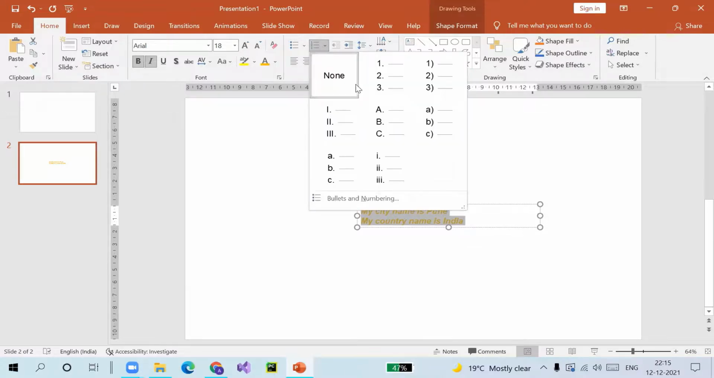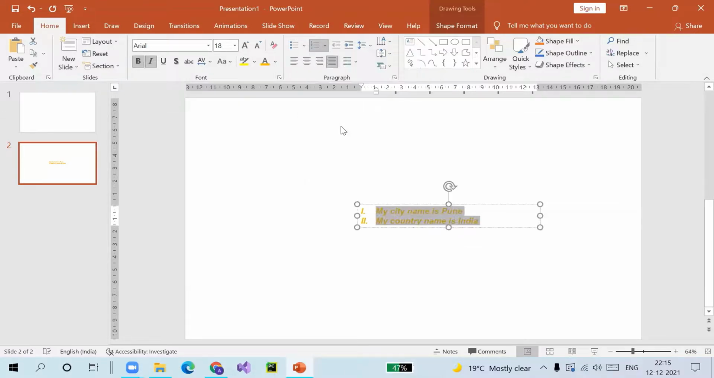You can choose this, and whatever numbering system you want to use, you can select that, and this way you can create a numbered list. So I hope this information is clear to you: how we can create a text box in the blank slide, how we can add text in that text box, and how we can format the text within the text box.